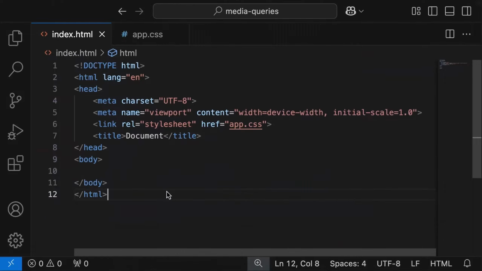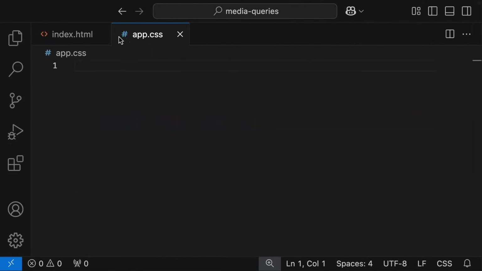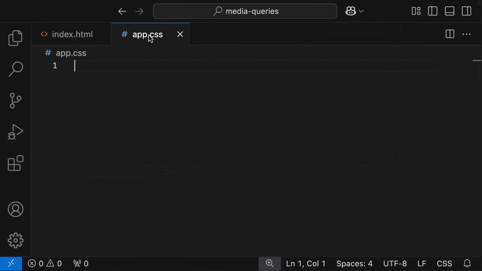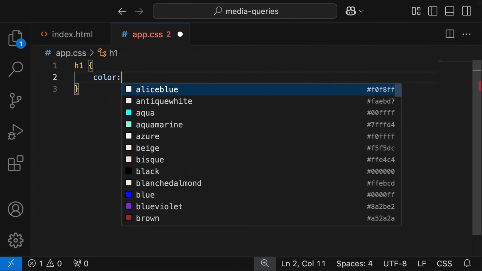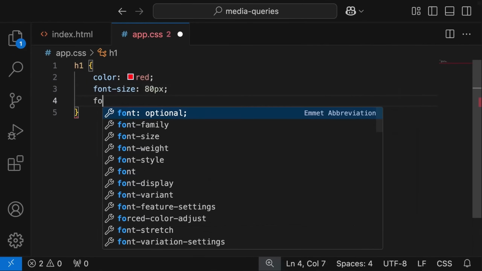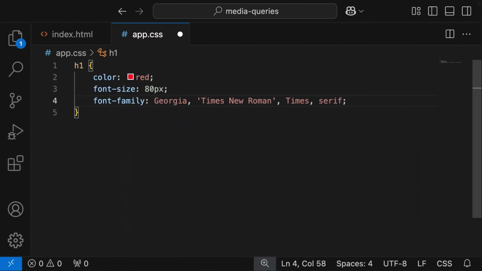All right, so I've gone ahead and set up an index.html file, and I've linked a style sheet which is currently empty. I'm going to come inside the body and just add an H1 with the text media queries. Inside app.css, I'm going to select this H1. I'm going to give it a color of red, a font size of 80 pixels, and let's go change the font family to Georgia here. So let's check this out in the browser.